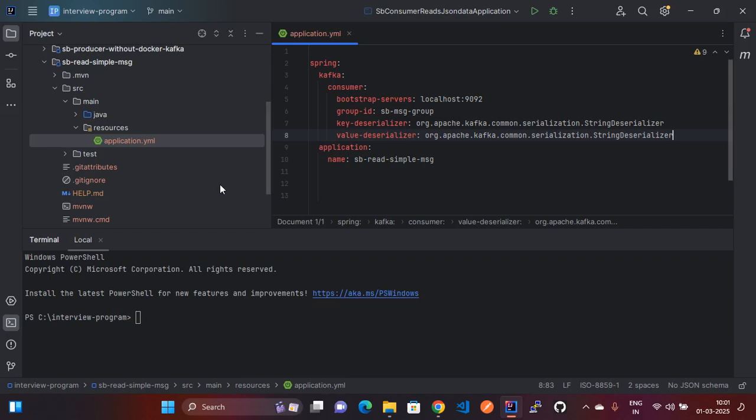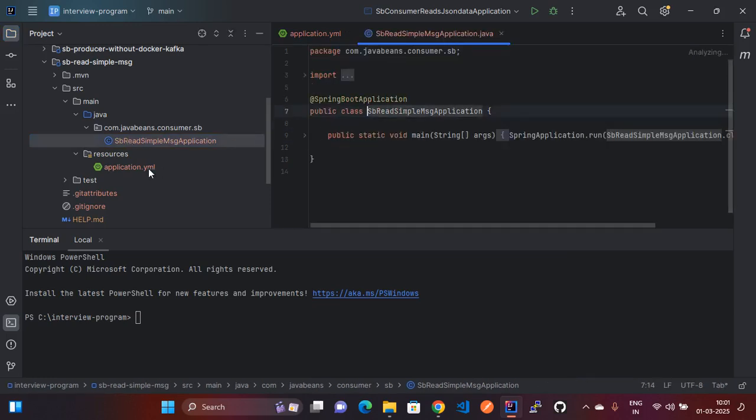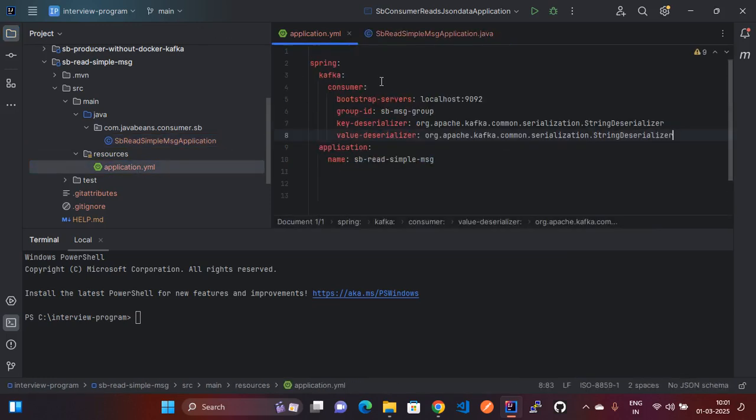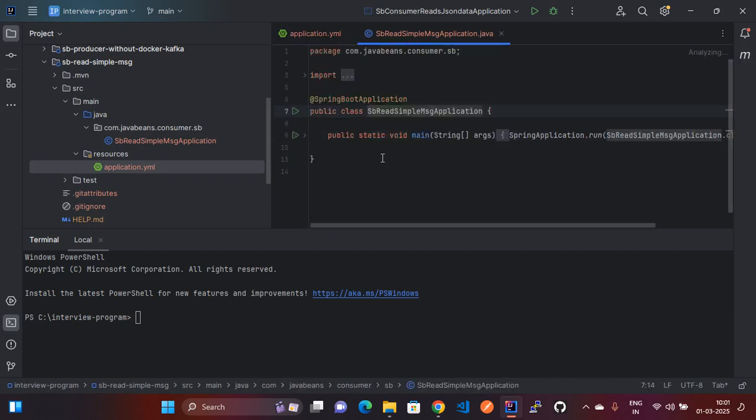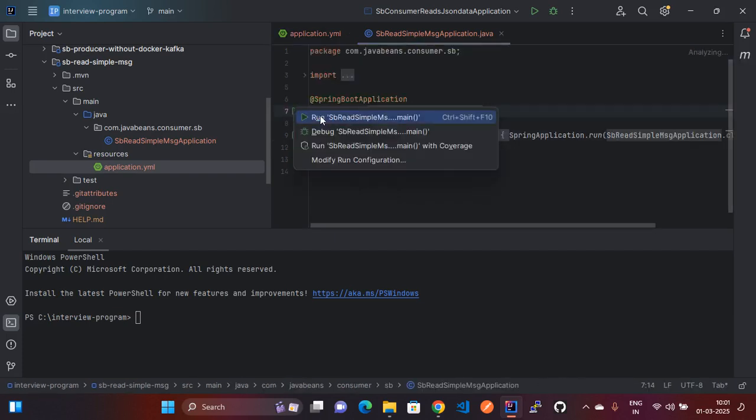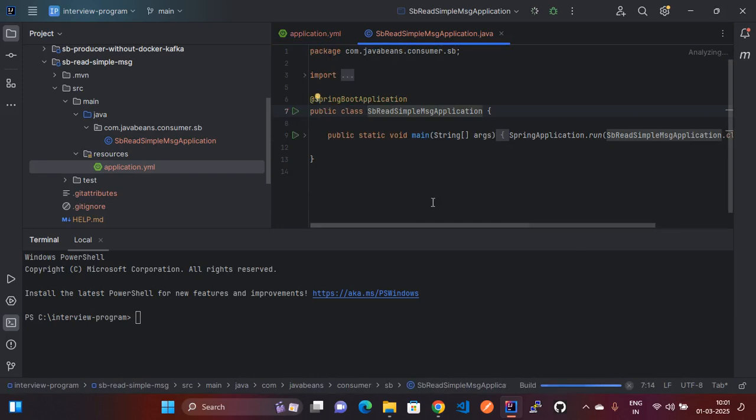Let's run this application so that all the red text will be removed. So going to click the run button here. Let's wait until it is parsed and run.